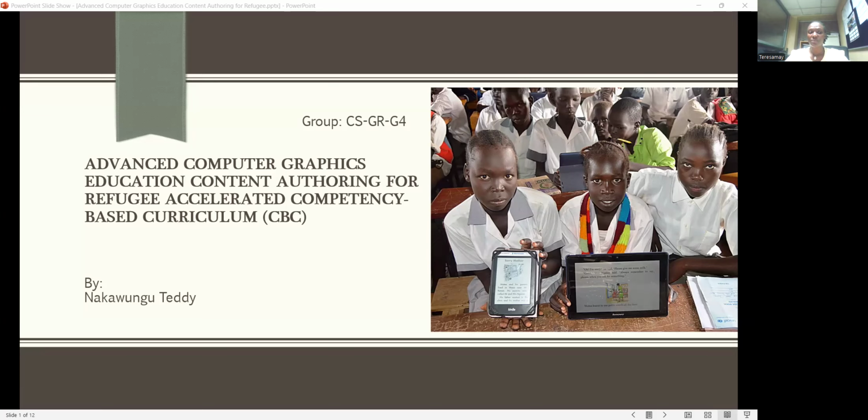So this work is basically looking at how new AI technology, especially large vision and multimodal models, can help us generate education graphics, animation stories that are tailored to the needs of the refugee learners in Uganda.